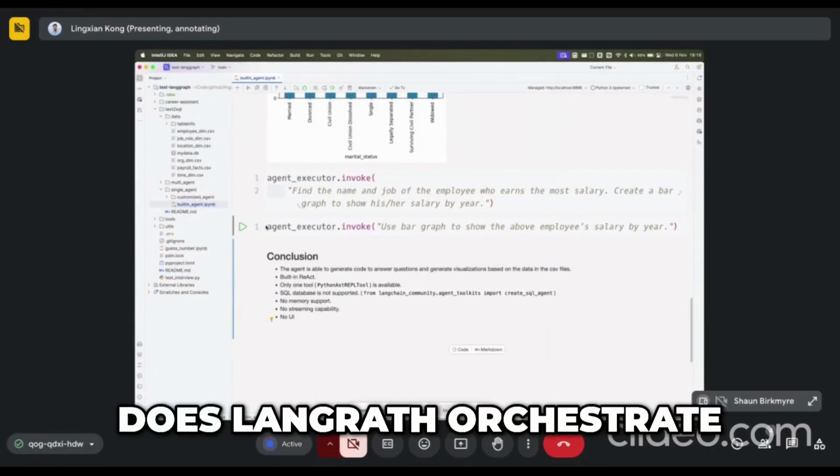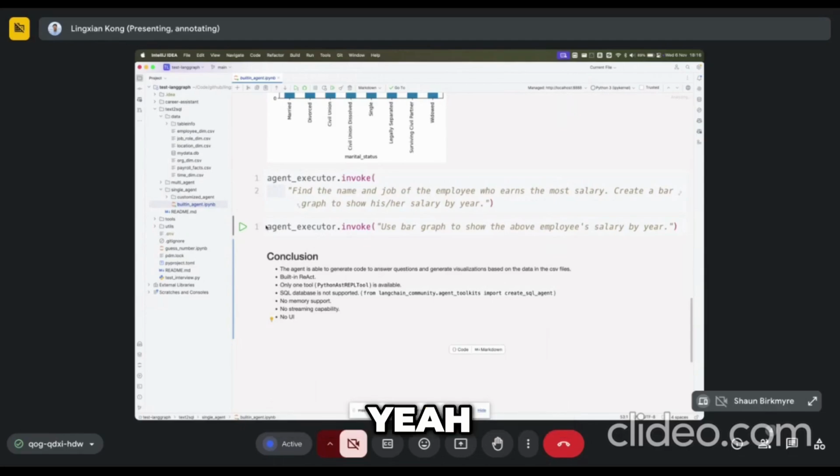Can I just ask a question? Does LangGraph orchestrate the different agents? Is that its job? Is it?